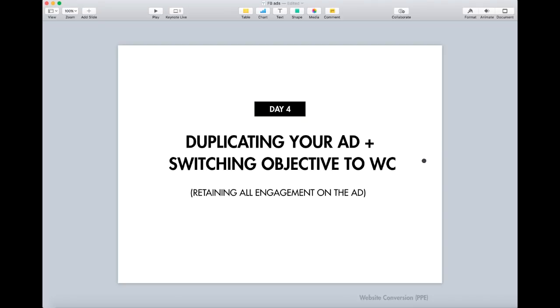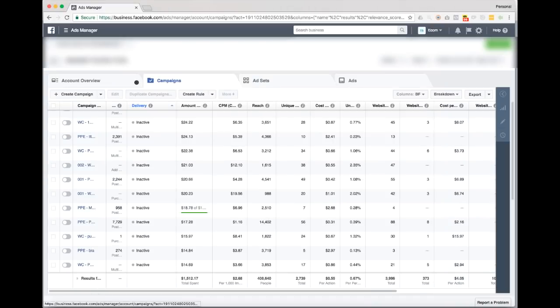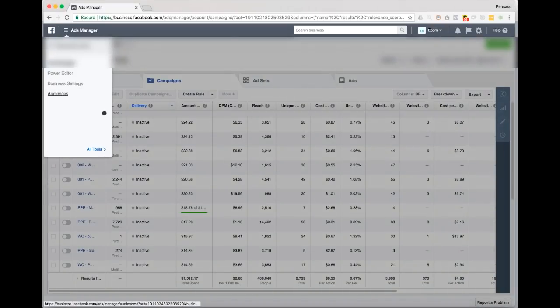Right, so by now you're probably wondering, how do I duplicate my ad set and change the objective to WC? It's actually pretty easy, and the advantage of doing this is that when you duplicate your PPE ad set, all that post engagement is retained. So all the comments, all the shares, all the likes are retained. So there's a lot more social proof on the ad. Let me show you how to do this. You can't do it in Ads Manager. You've got to do it in Power Editor.